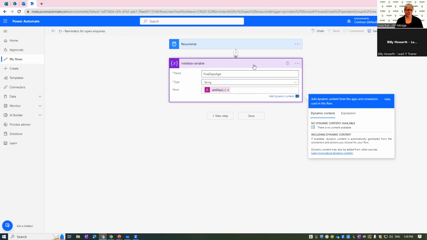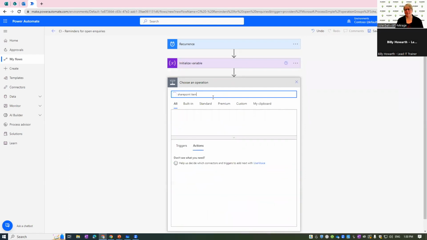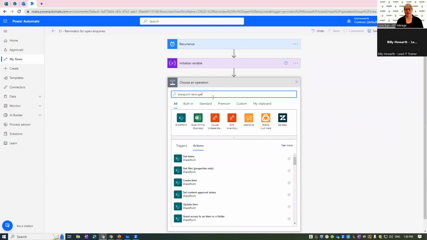Now, of course, once we build that variable, we can use it. And what we want to do is use it to filter the items that we're getting from the customer inquiries list. So we need to go and get the items from the customer inquiry list. So add a step. Again, it's a SharePoint step. We're looking at getting records, so we're going to find some items and we're going to get them.